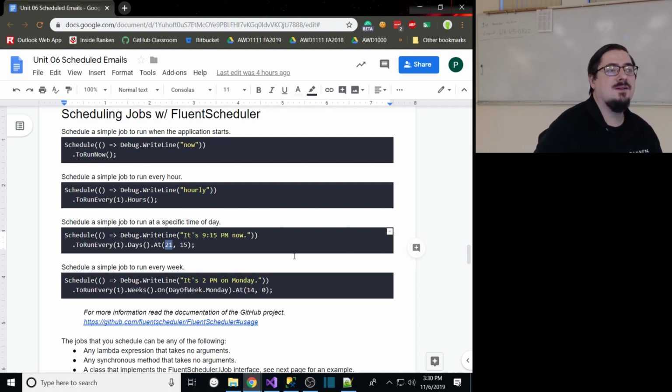It's a 24-hour clock. Yes, exactly. So anything that's PM, just add 12. So 12 plus 9 is 21. If we want to do it in the morning, if it was 9 a.m., it would just be 9. Okay. So that's where you can say run it every day at that time.